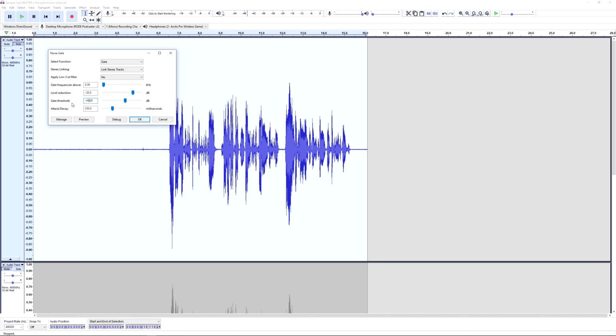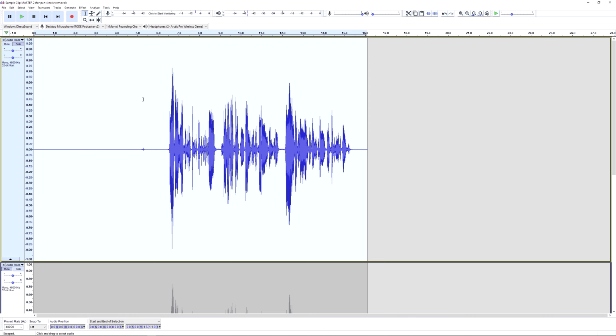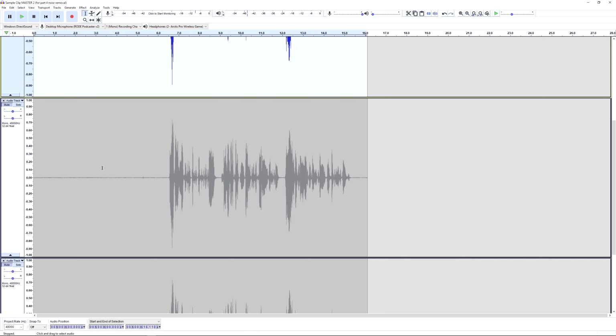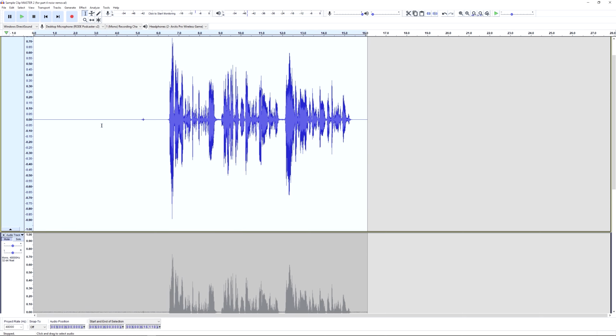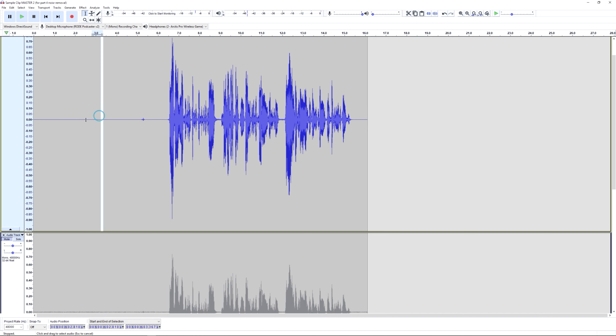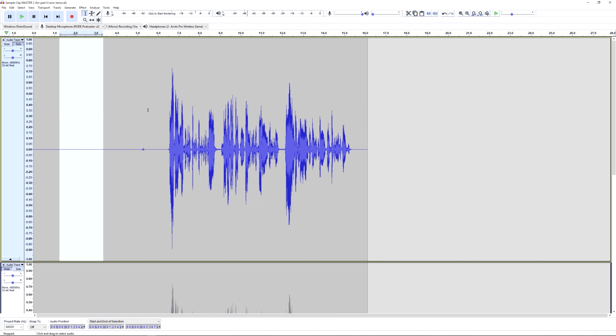So when you're happy with the settings, press OK, and then have a listen back to the audio clip at various points. And you see I've only applied this now to the top one. I'll just show you. See, there's the noise still there, but we're applying it to the top one. You can see now that the noise has disappeared, right? It's flat. So let's have a listen back.